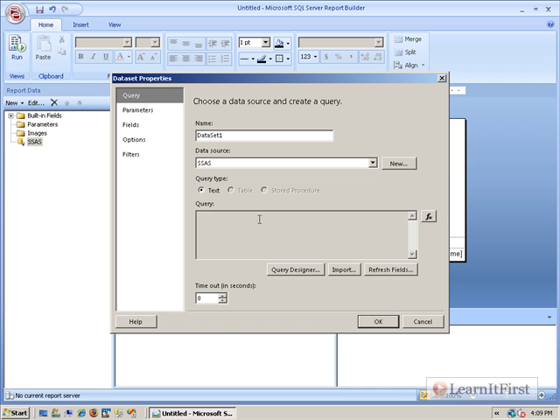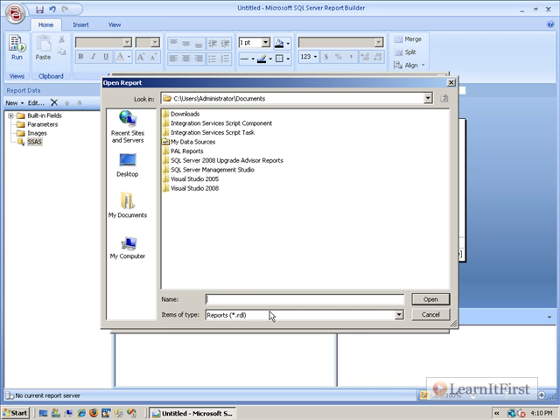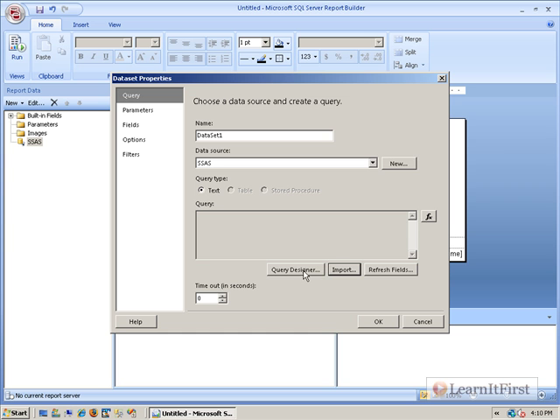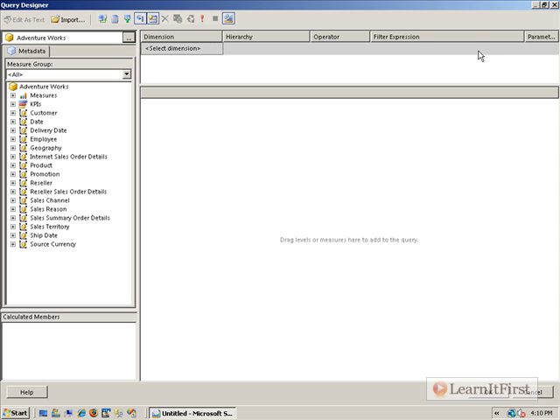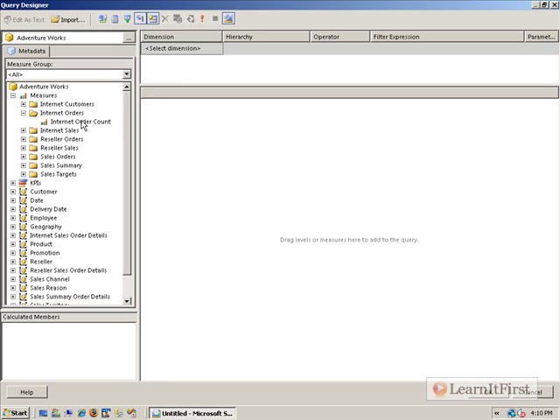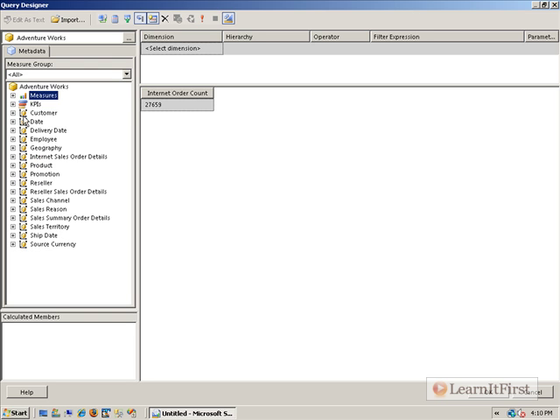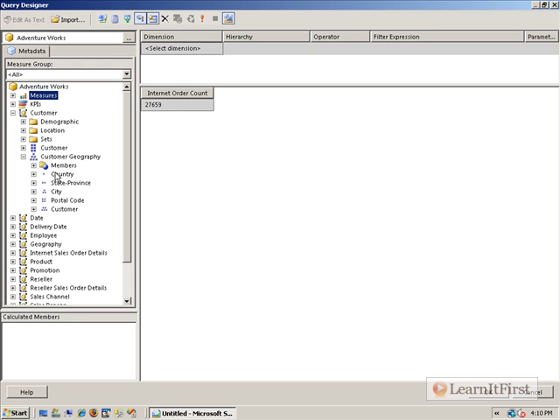So what you're going to do, you come down here and click on the query designer. Or if you have an MDX file, you can import that MDX right here. So I can say Query Designer, and it brings up something similar to the cube browser that we played with inside of Visual Studio. Right, this is just a standard little cube browser. Here are your measures. We could grab the internet order count. We could grab some customer geography, like by country, for example. So that's what I want. That's how I want it.